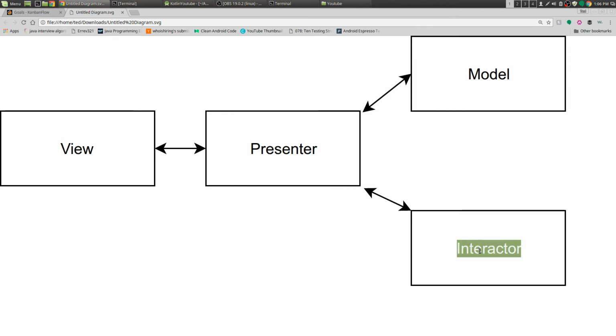An interactor would have things like DB calls, networking calls, anything that's Android specific, but that doesn't affect the UI at all. It may do background stuff for an adapter, for example, an array adapter, things like that.